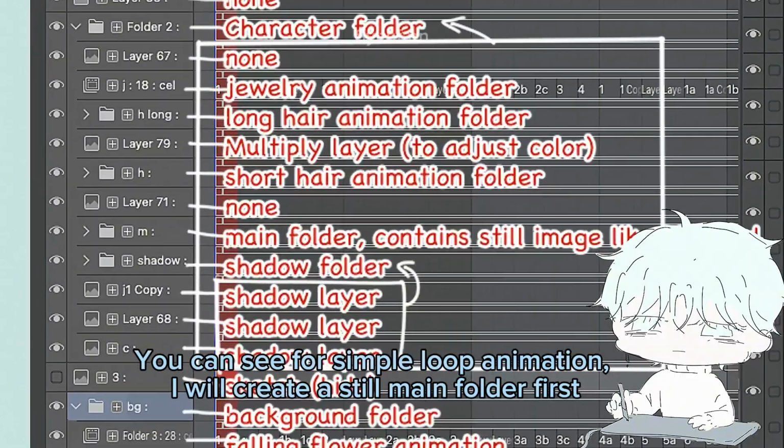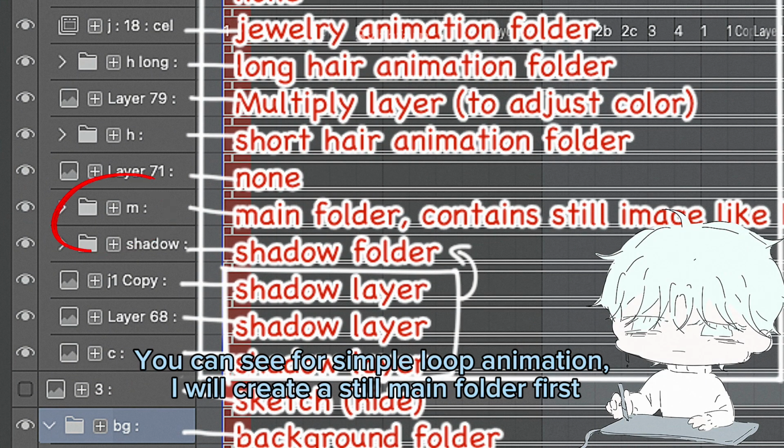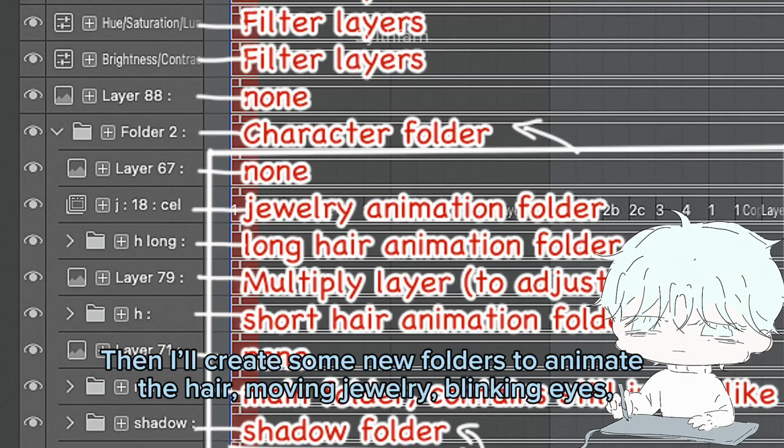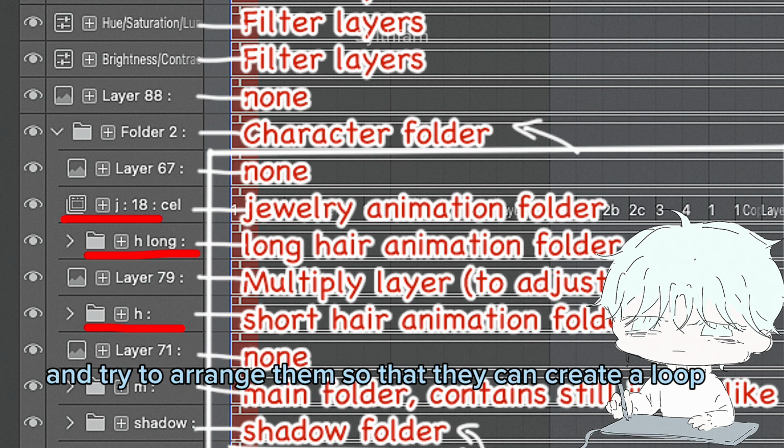You can see for a simple loop animation, I will create a still main folder first, including the still parts like the head, the body, and jewelry. Then I will create some new folders to animate the hair, moving jewelry, blinking eyes, and try to arrange them so that they can create a loop.